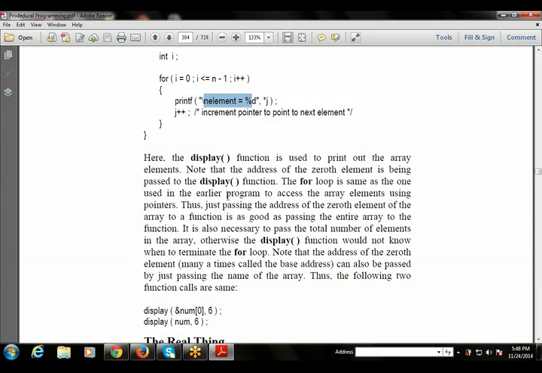Therefore just passing the address of the 0th element of the array to a function is as good as passing the entire array to a function. It is also necessary to pass the total number of elements in the array, because we pass the entire array as an array. Otherwise the display function would not know when to terminate the for loop.